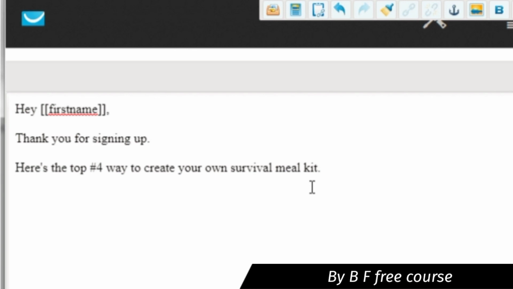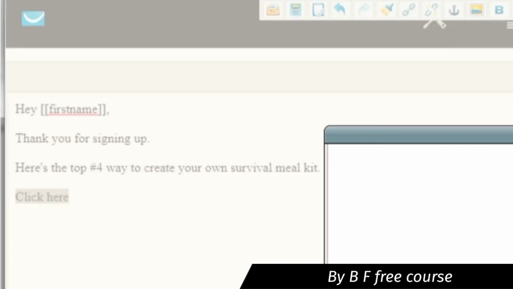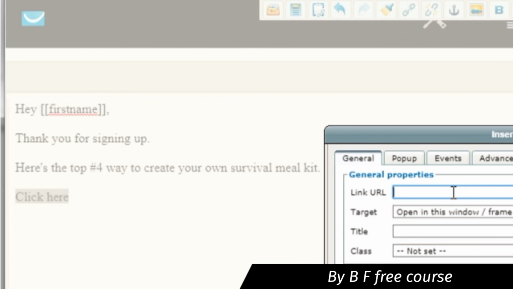So if you were to include a link, let's just use Google, for example, http://www.google.com. You could do that and link it, or you can say click here. You can highlight that, and then of course you see this little chain. The chain is a link. If you think about chain link, that's where it came from.